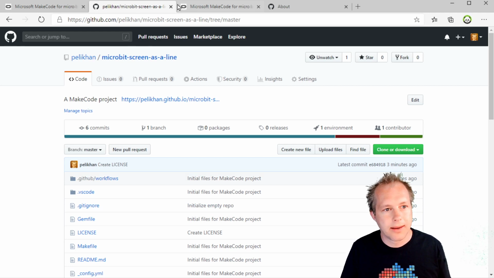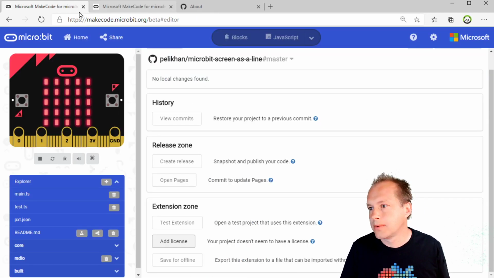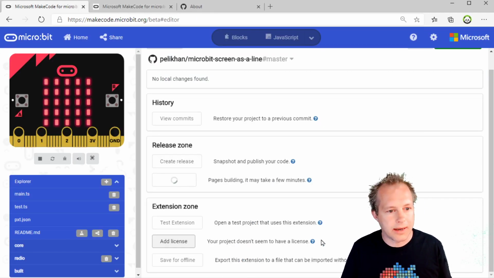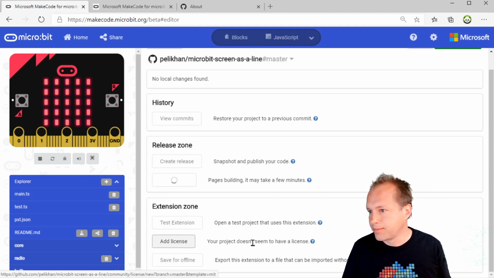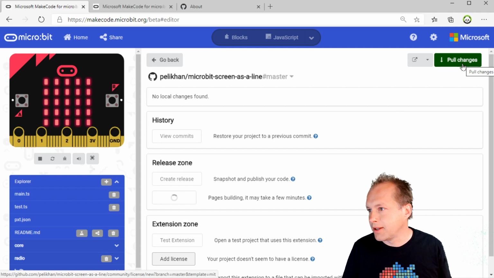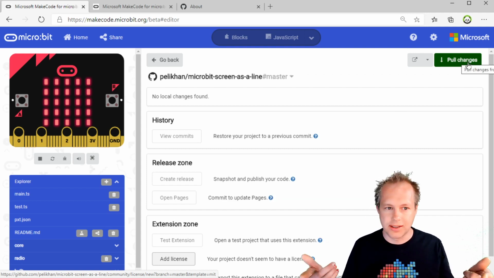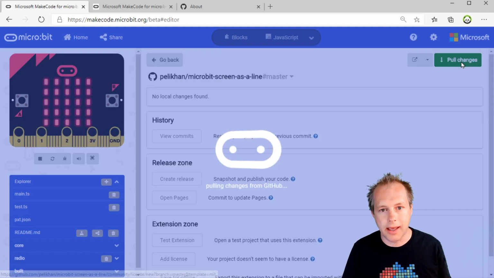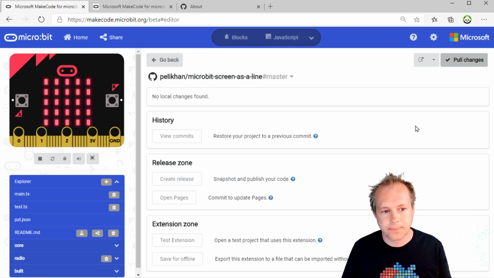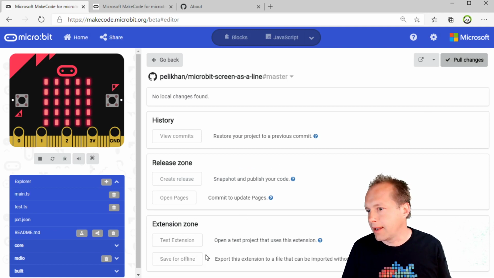And once I do that, I can close this window. And if I come back to MakeCode, you'll see that it's still there, but there's something that tells me that we need to pull changes. And that means that there are changes in GitHub that we haven't downloaded in the browser. I'm going to go ahead and click that. And now the add license is gone. You have a license, you're good to go.